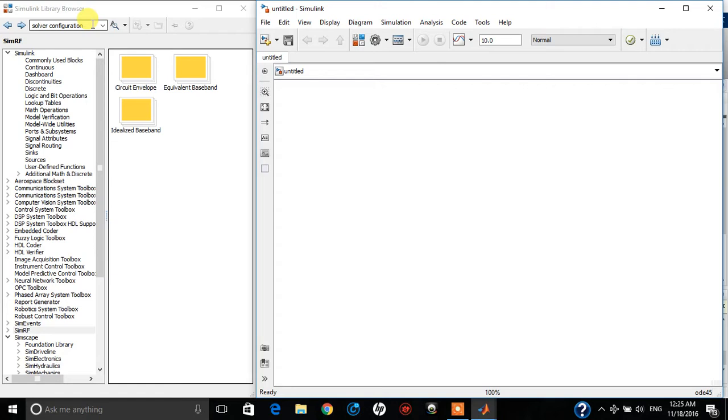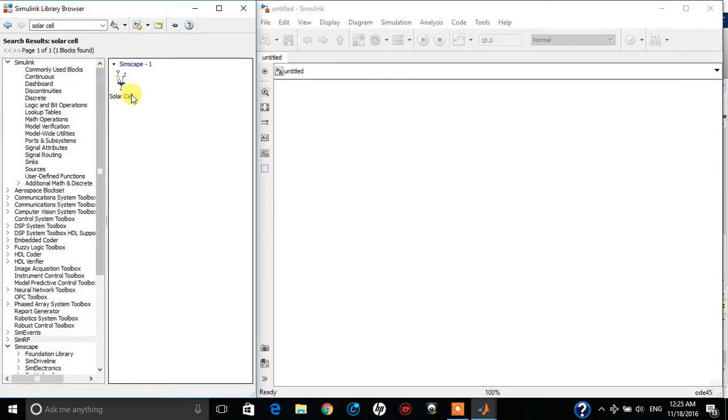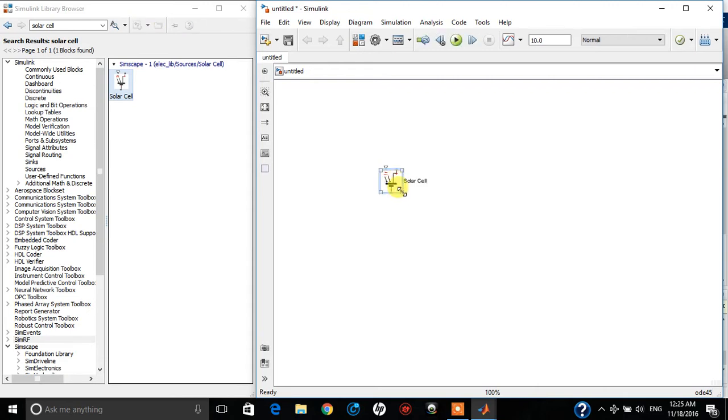Okay, first we want a solar cell. Solar cell is very important. Here it is, solar cell. We will drag it here. We can also increase its size if you want, but I will prefer it like this.